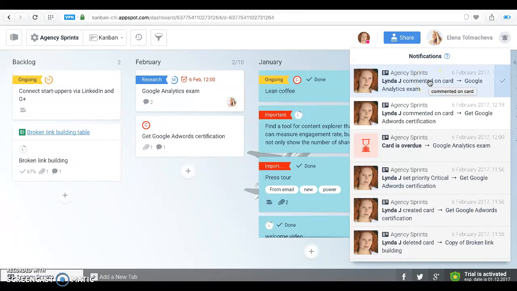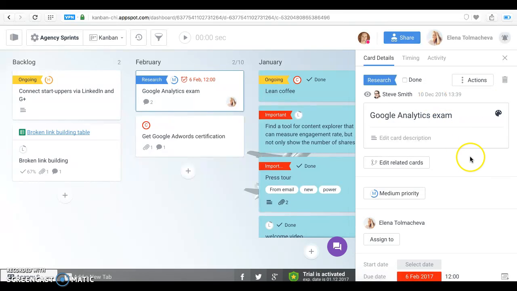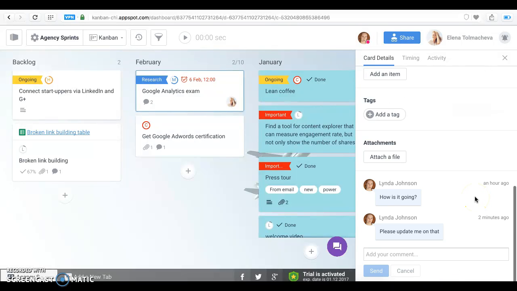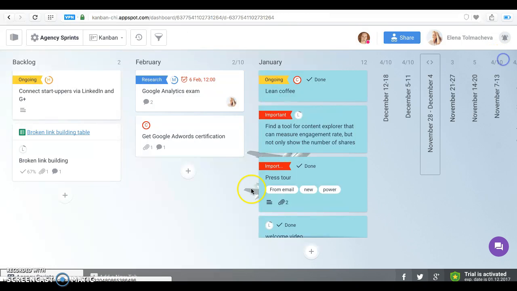If you already know what this notification is about, you can mark it as read or you can just click on it and go to the card that this notification is about. So yes, that's how it works.